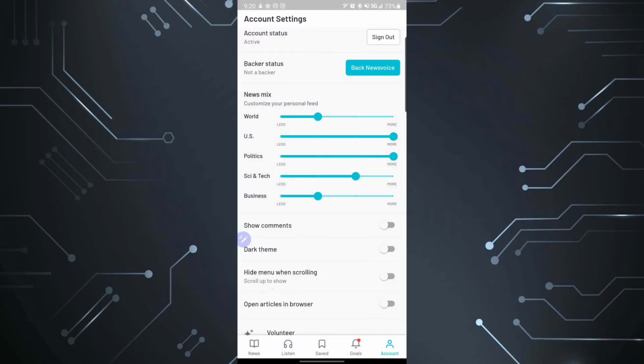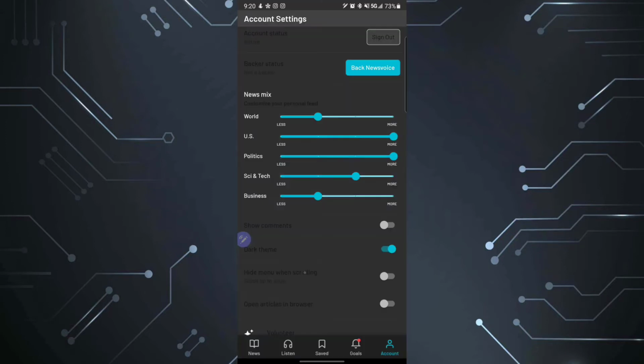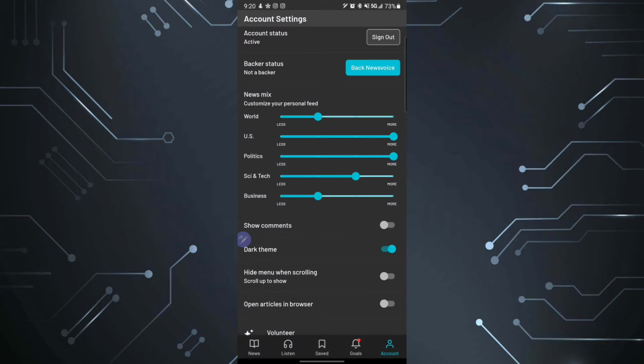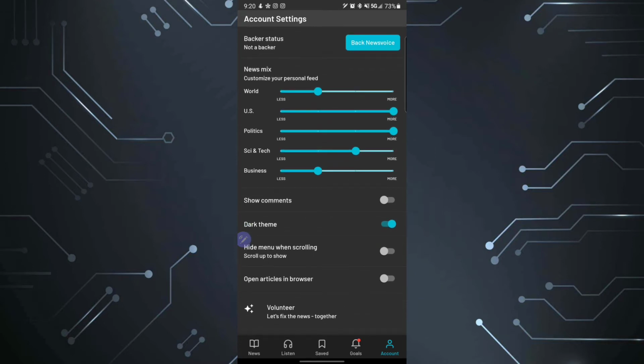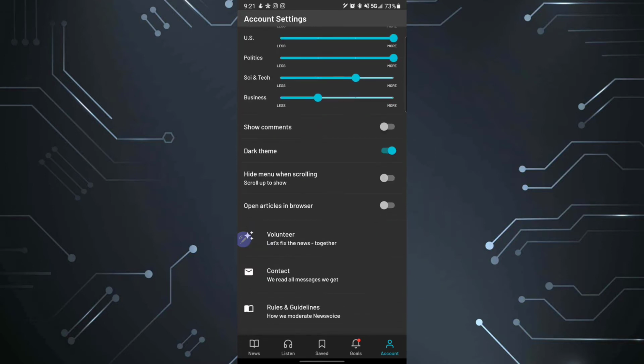They have the selection for dark theme and light theme. I prefer to keep the dark theme on. I do that for Facebook and Twitter and everything else as well. Hide menu and scrolling, I don't keep that checked. I particularly like my articles to open up within the app.